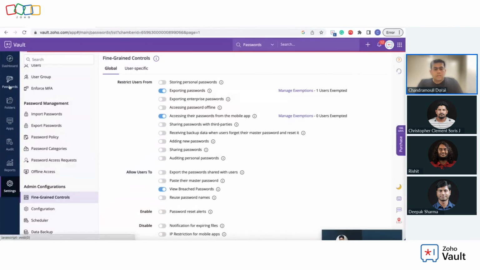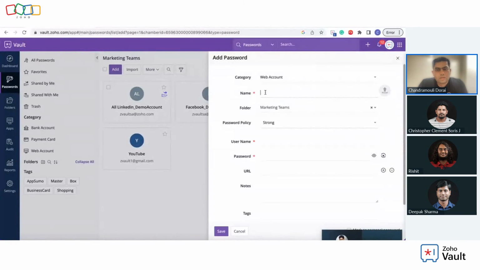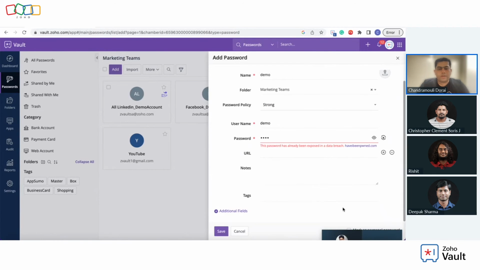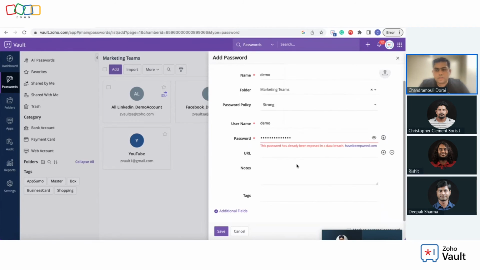So while adding a password, I missed this particular thing. While adding a password, by default, this is demo on demo. By default, this password will be considered as the enterprise password, but if you want to store a personal password, you can mark it as personal and save it here. Once you mark a password as personal, it cannot be viewed or accessed by the IT administrators.